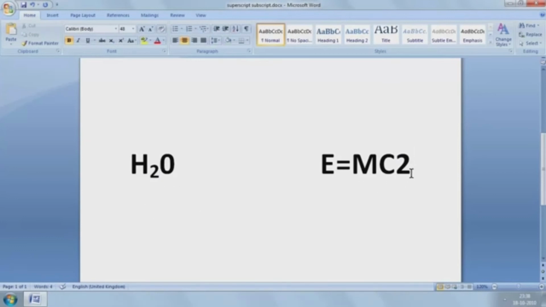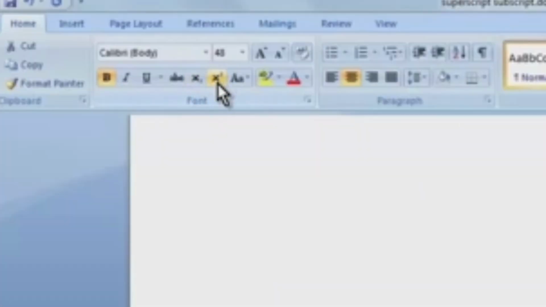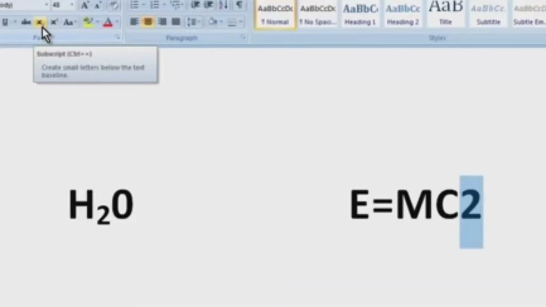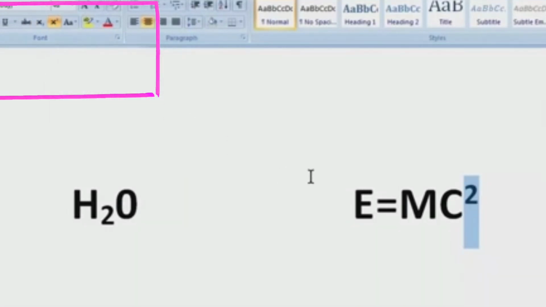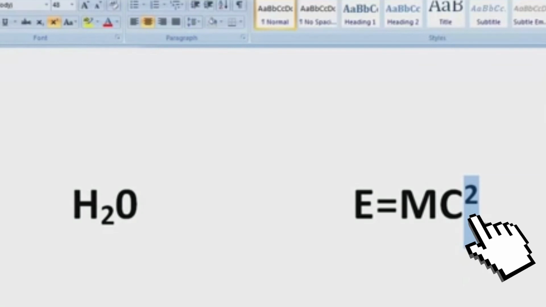To apply superscript to this text, we again select it, go to the Font dialog box again, and select Superscript from the Effects section. For a much quicker way, you can use these buttons from the Font group. So here we have subscript and superscript. Press superscript. So superscript is applied to the text.